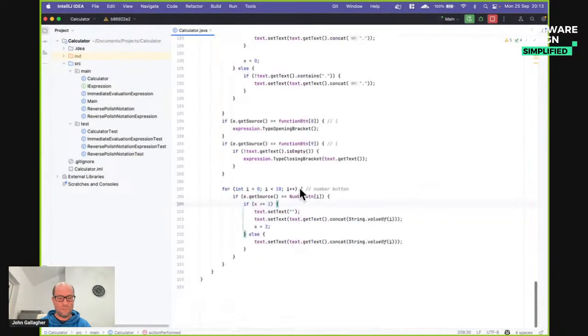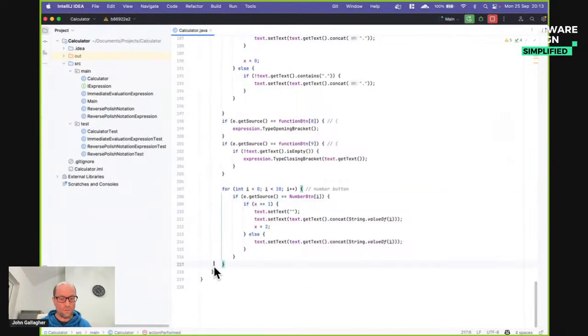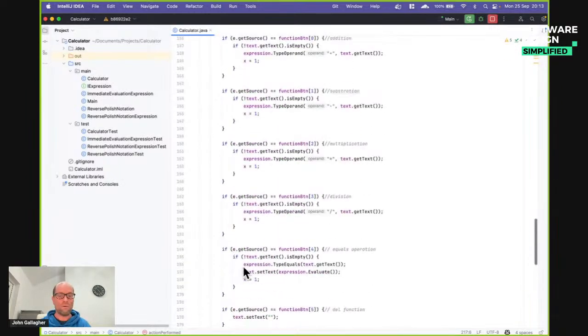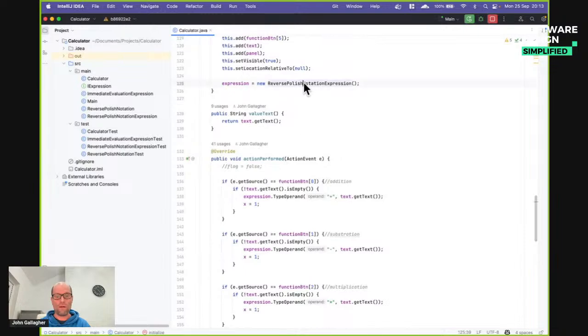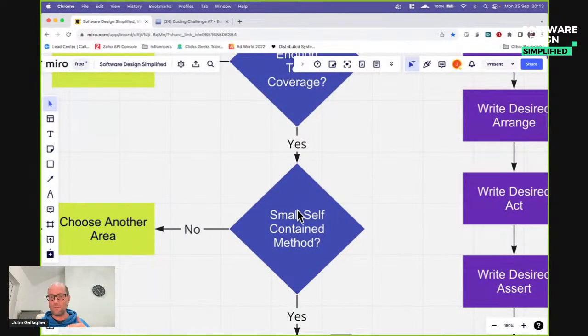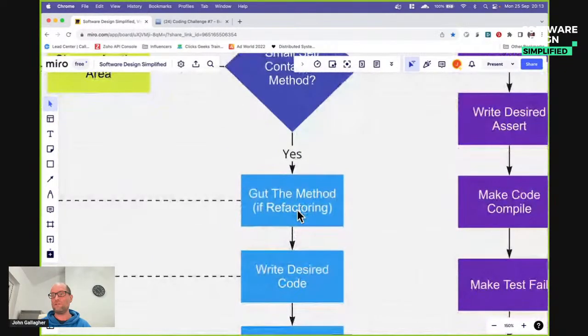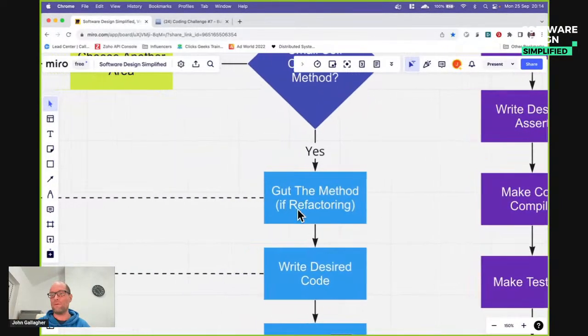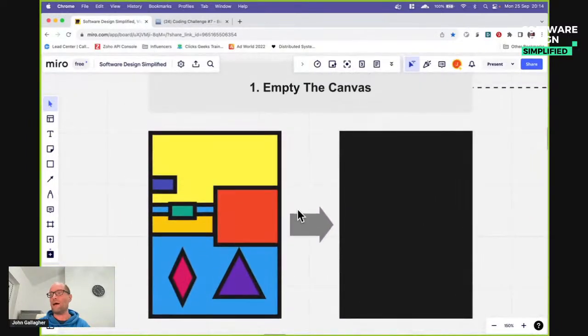It's maybe 100 lines or so, where it starts at line 133 and it goes on till line 217. So about 80 lines, and it deals with calculating numbers, which is a problem, but a lot of the work is done by this class in terms of the calculation. So we've got something that's relatively small and self-contained. So the first thing we need to do is gut the method. If we're refactoring, if we're writing new code, of course, there is no code there. So if we follow that line across, this is where we empty the canvas.